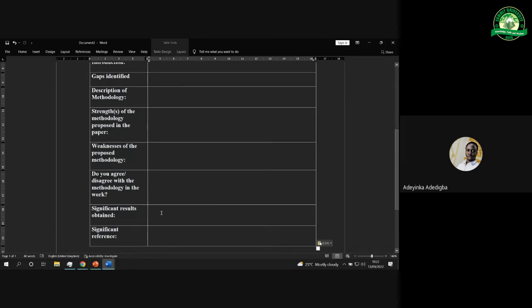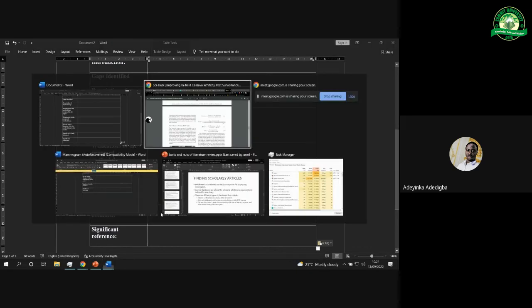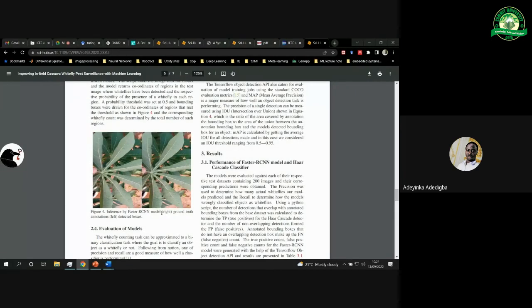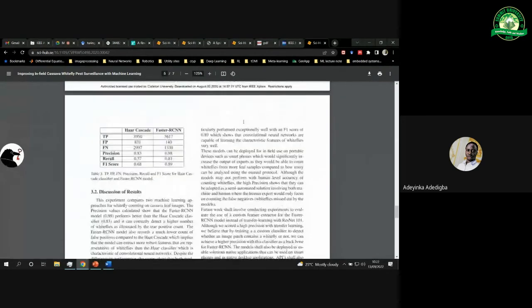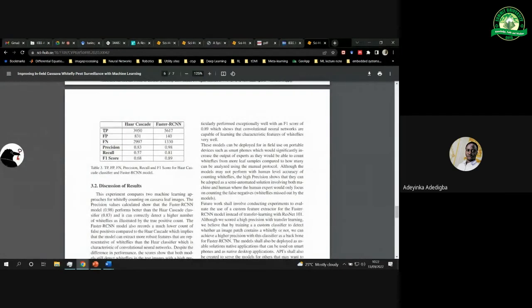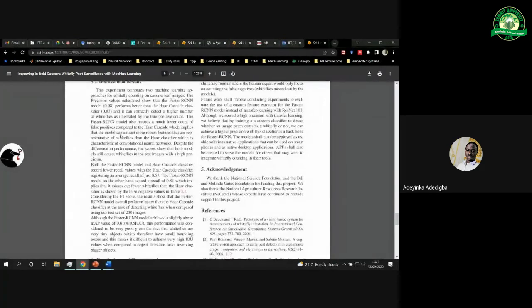Then you can come to the significant results obtained. So this is the significant result, so you can see the performance of the Faster RCNN model and R cascade classifier. So I can talk about this. You can see the metrics. That's why I said that discussing the metrics is very important. So by the time you are done, you can mention some of those key results that he got.